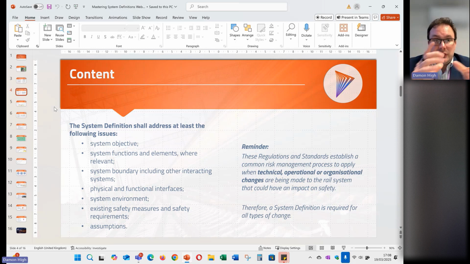The system definition, as per those standards and regulations, states that you must cover these 7 items on the left-hand side, but it doesn't really go into the detail of what exactly you need to talk about for each of those headings. So we're going to try and break that down and go into that in a bit more detail over the next 40 minutes or so.